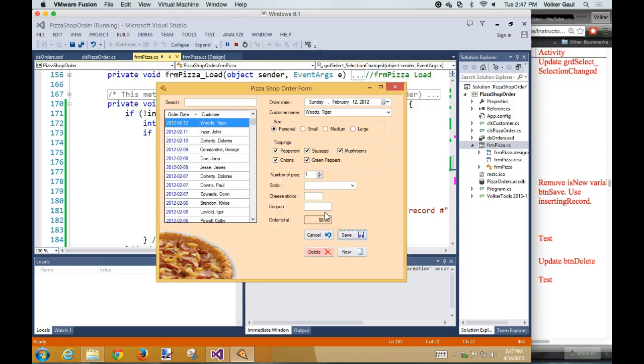There's Tiger Woods. How come he's not in the middle? He is. He just got scrolled to the top of the list. He's in the right place. His record is still selected. When I switch and come back, everything is right. And now we're inserting records. Cool. Okay, I think it's cool.